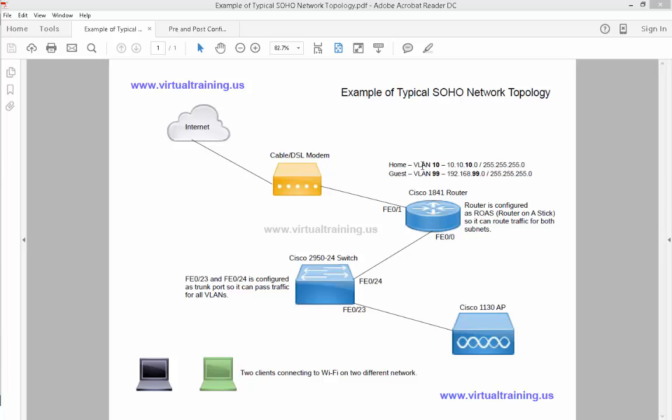We're going to have VLAN 10 for the home use with the subnet of 10.10.10.0, and then the second VLAN, VLAN 99, for the guest use, and it's going to have a subnet of 192.168.99.0. So in order for traffic to pass, you need to make sure your Cisco switch is configured as a trunk port on those two ports, and the router is configured as a router on a stick, so it can pass the traffic between two subnets.